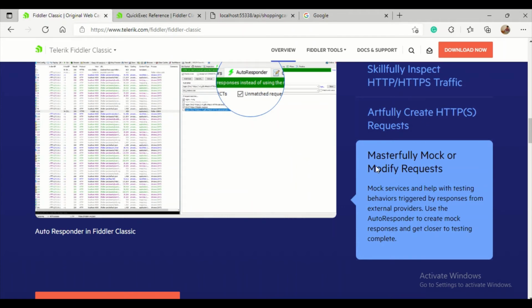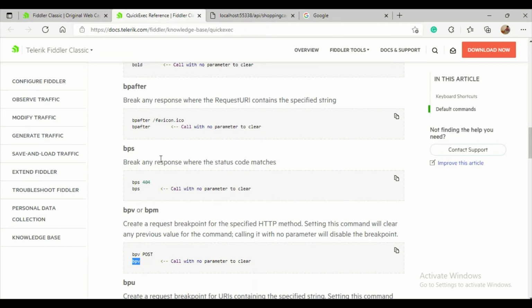So how to modify the request, as well as the response, using debug points in Telerik, I will show it now. To debug our request, we have one command, that is break, which creates a request breakpoint for a specific HTTP method. So I want to put a breakpoint on my HTTP method. This is the command if you want to put the breakpoint, and we can modify the request.